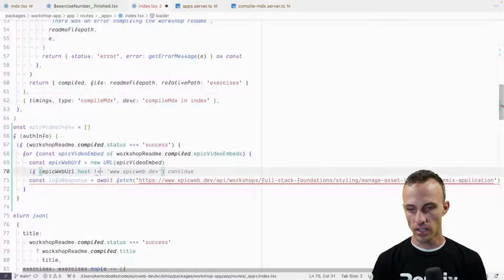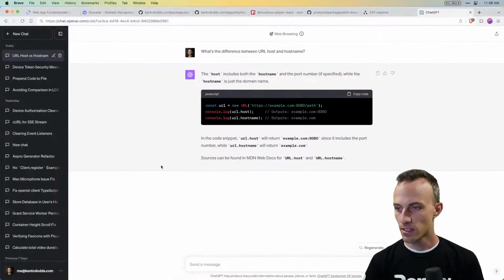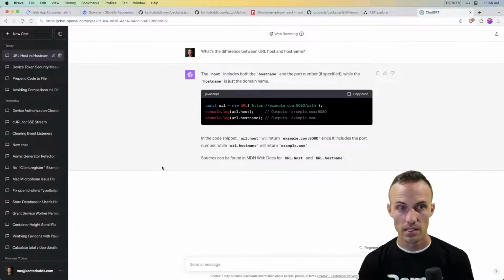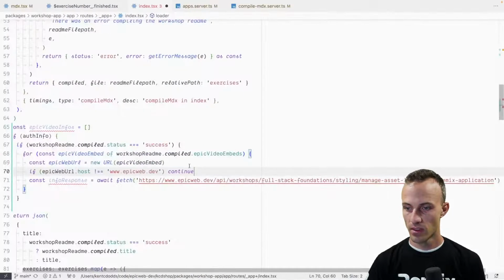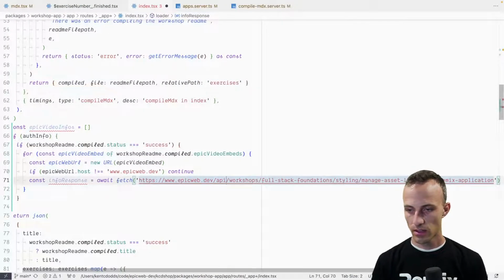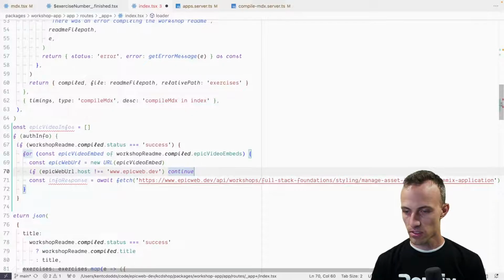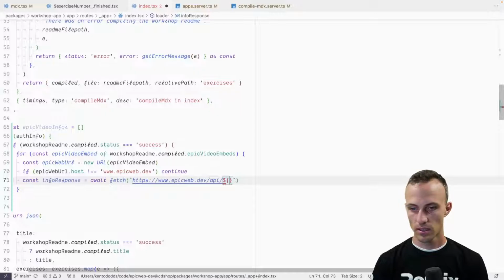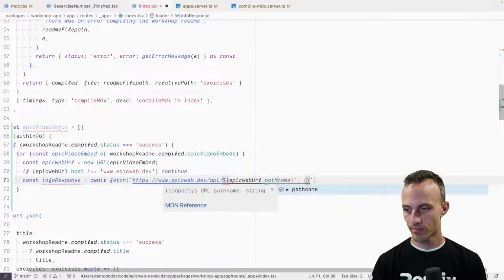If the host is not equal to www.EpicWeb.dev, and continue. Okay, and then otherwise, we're going to grab that Epic web URL dot path name.